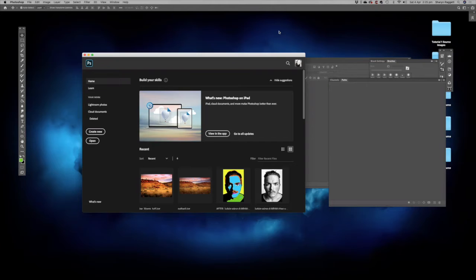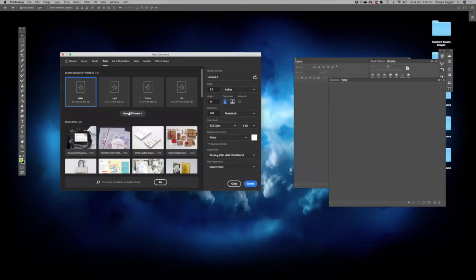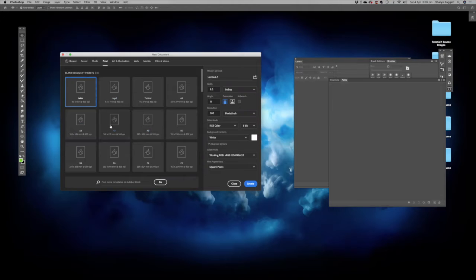We're going to start by creating a new document. So either File New or Create New. We're going to go to Print and we're going to hit this button here, View All Presets. And we're looking for this one, A5. And we're just going to make our orientation landscape by clicking this button here. Okay, then the same as every week, we're putting in our first name, last name, and shoot 5. And then we're going to hit Create.